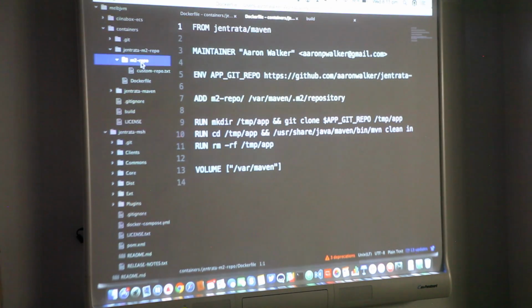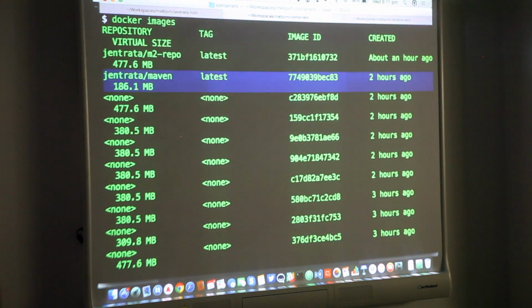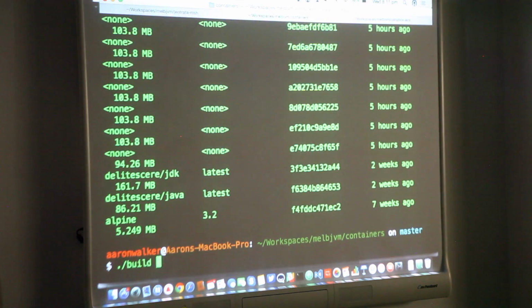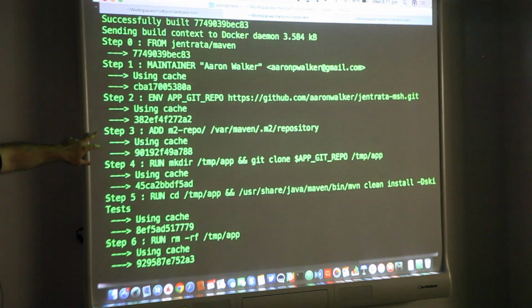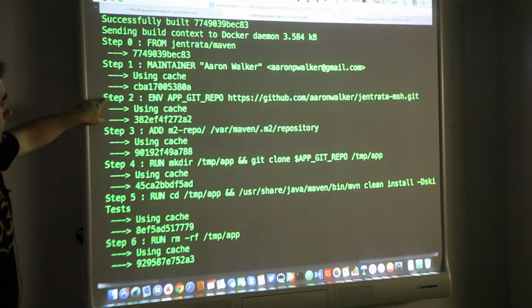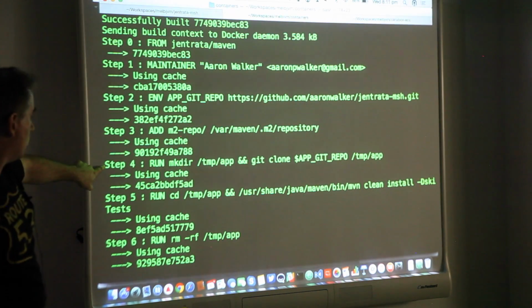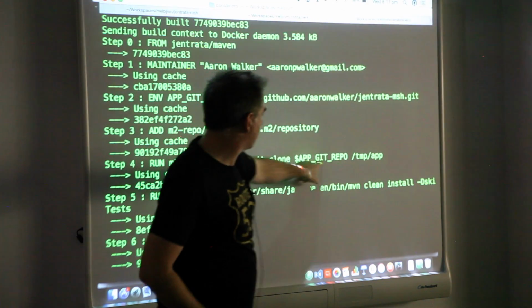So let's rerun that. I run my build again. Docker images, and then I run build. It's now building this data container that I talked about before, right? So it's done that. In step 4, it's gone and cloned that repo, which is why I had Git installed, because it needs Git. So it's cloned that repo.